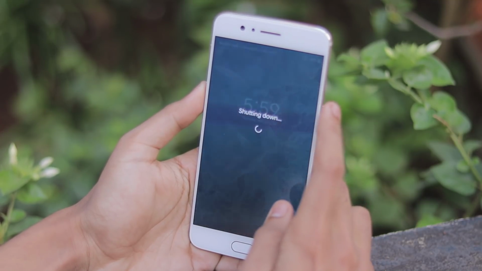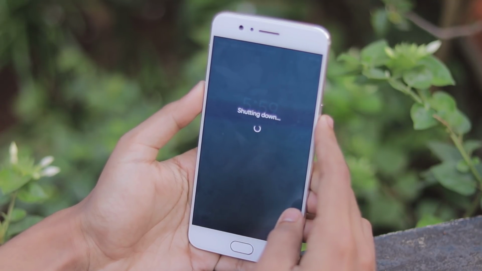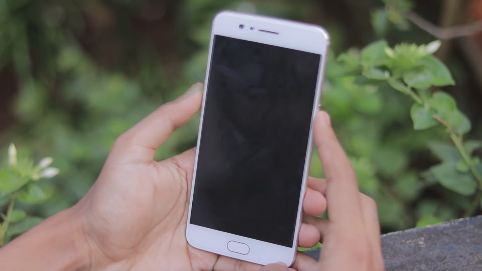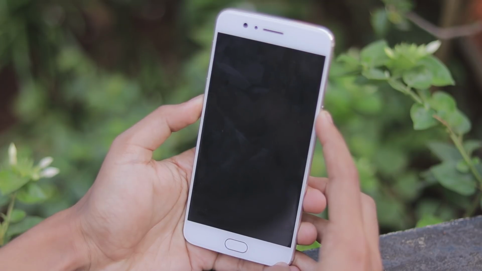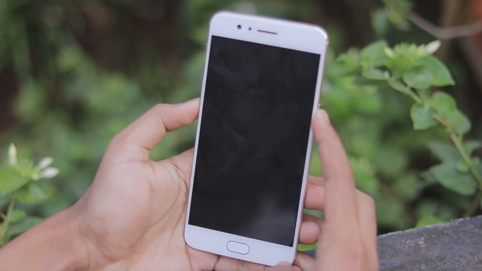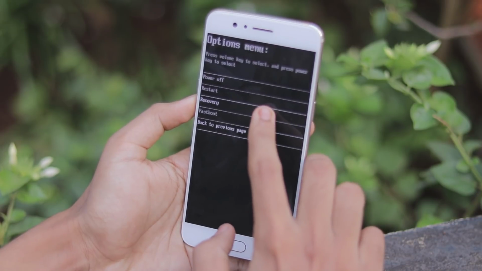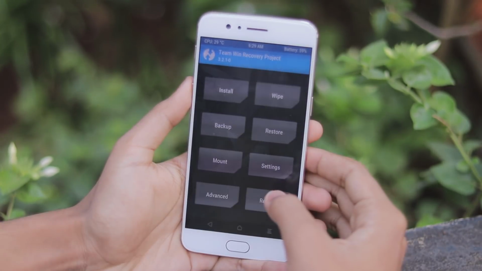Power off. In Oxygen OS it would be different, but in Android 8.1 it looks much more cooler. Once the device is off, you have to just hold on your power and volume down, just like that, for 1 to 2 seconds. Once you do that, you have to select volume down, then you will get this menu. Just go to recovery. Once you do this, you will be greeted with this UI.